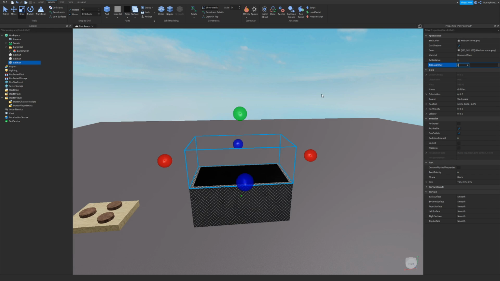We'll make it invisible, we'll turn can collide off, that way the player can walk through it and it won't be like there's an invisible block. And we're going to name this food detector. There we go. And then we're going to add a sound, and this sound I actually have a URL for.